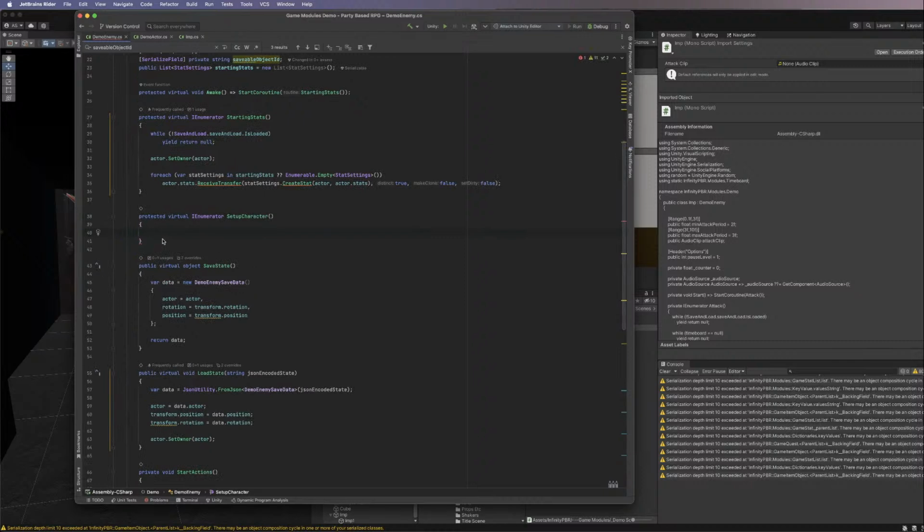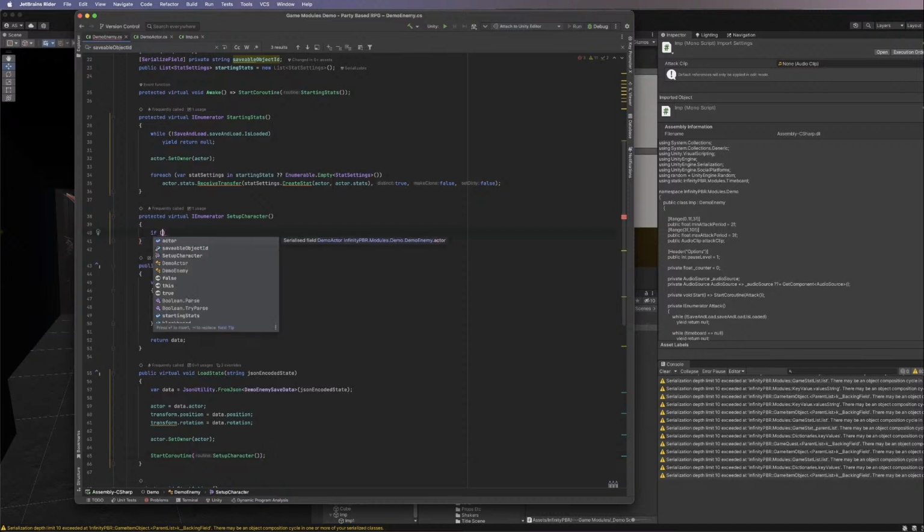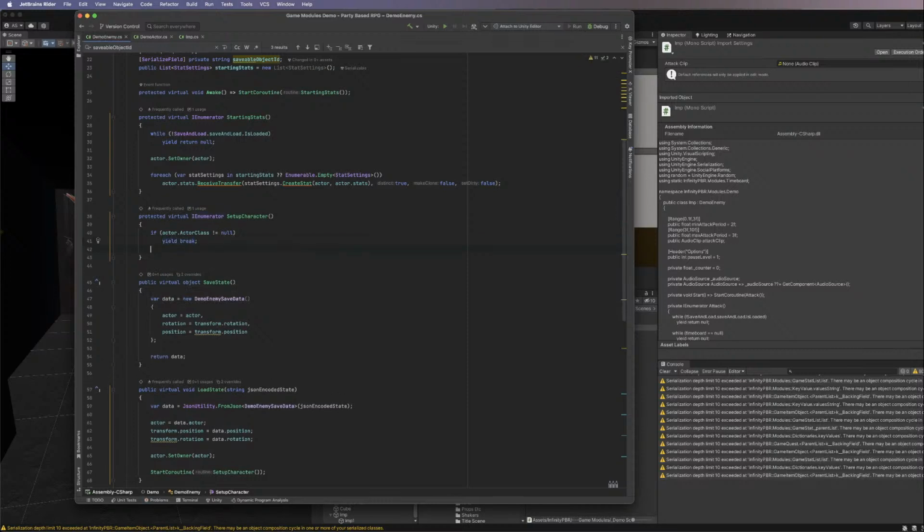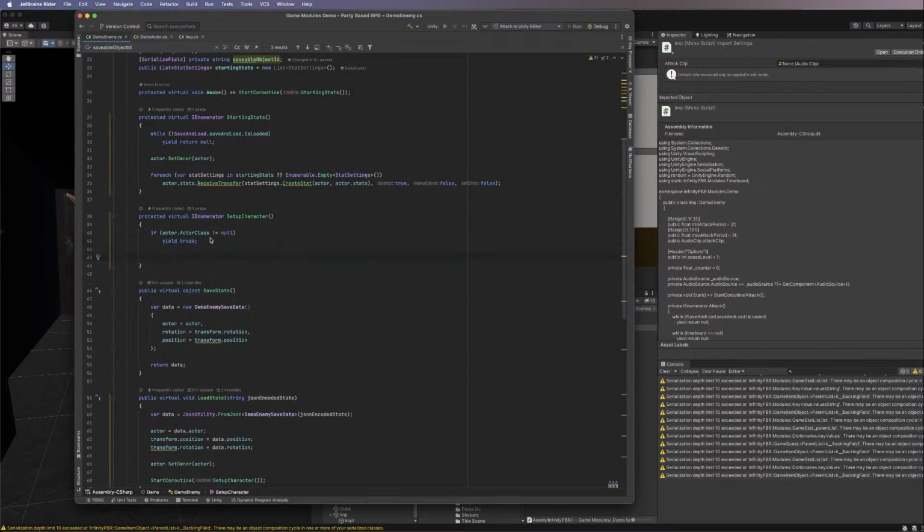And while, let's see, we're going to call this after here. So we're going to start this here. Start coroutine, setup character. So it's going to happen after the load. And we're going to say if actor class does not equal null, then yield break. So in other words, if the actor class is assigned, then we're going to do nothing.